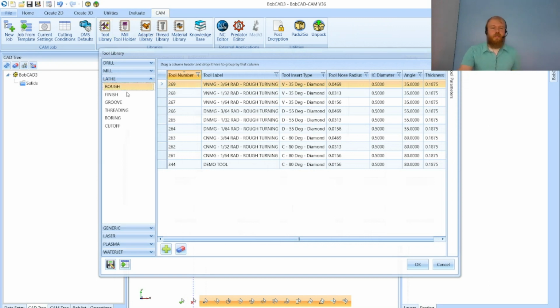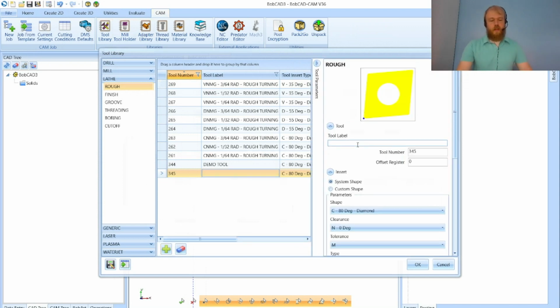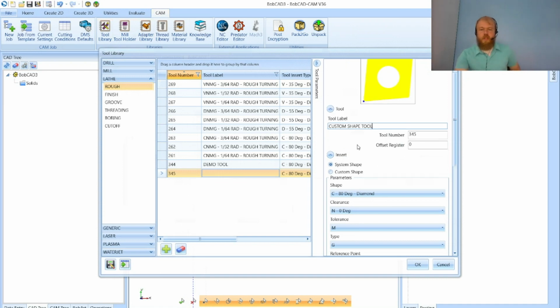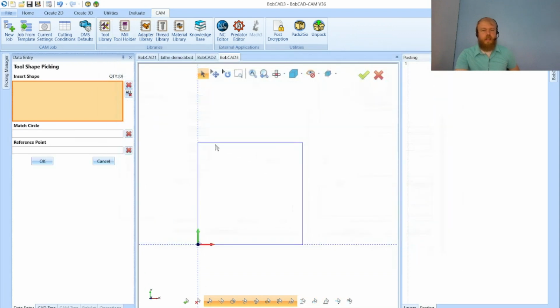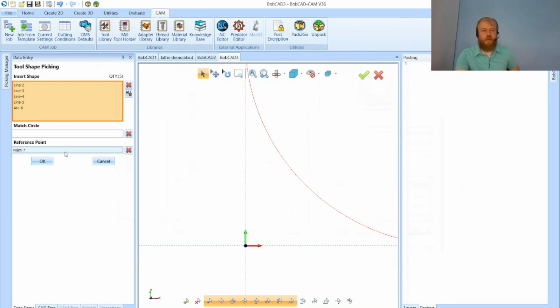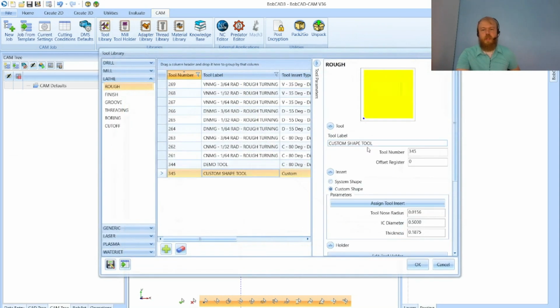I'm going to go to rough, add a new tool here in the tool library for roughing and double click on it. I'll name it custom shape tool. And go down to the bottom, select custom shape here and assign tool insert. I can define the insert shape. I can go down and click on the reference point, and that should be it. Yep. So there you can see the tool insert.